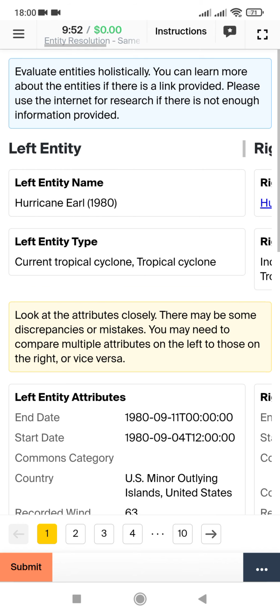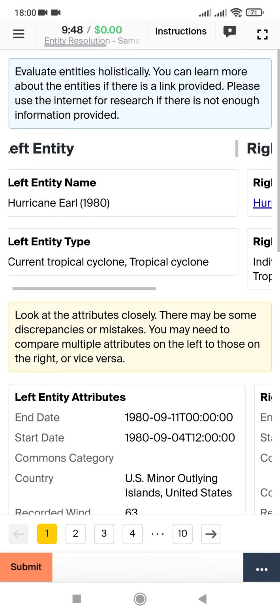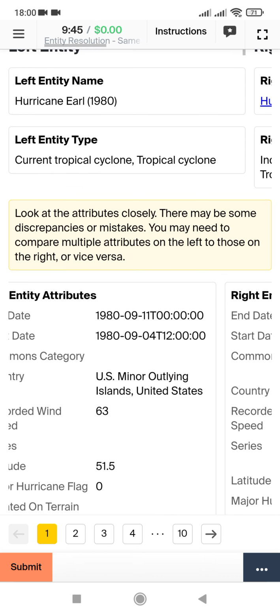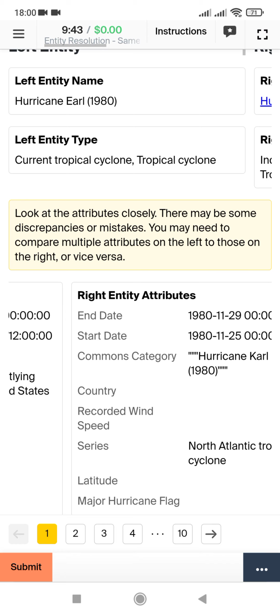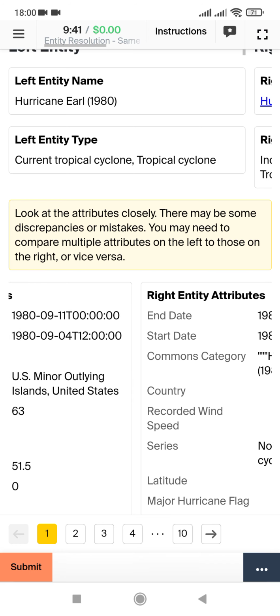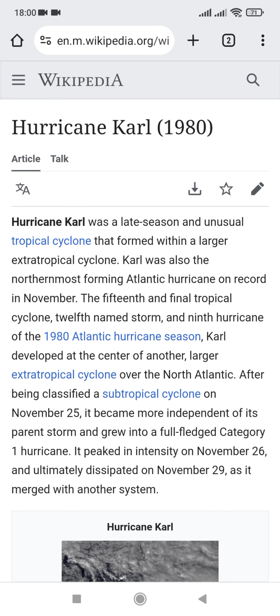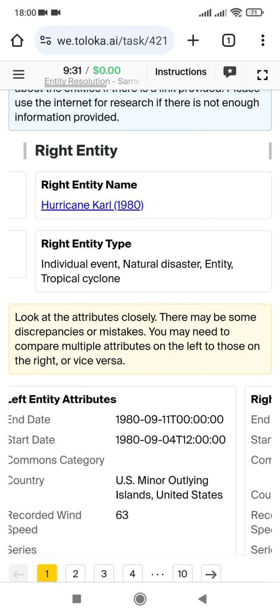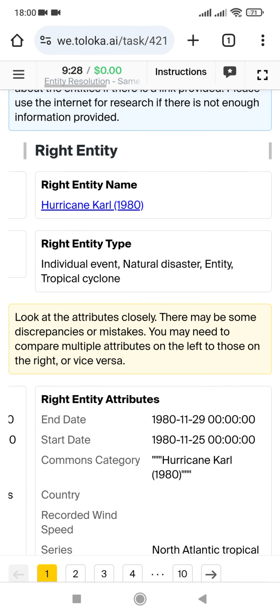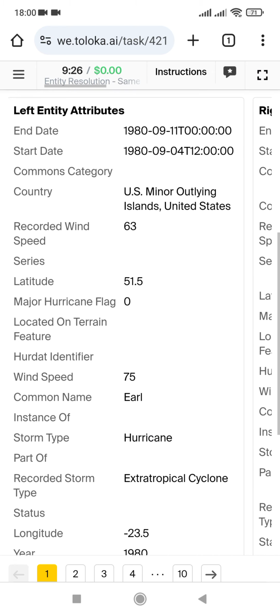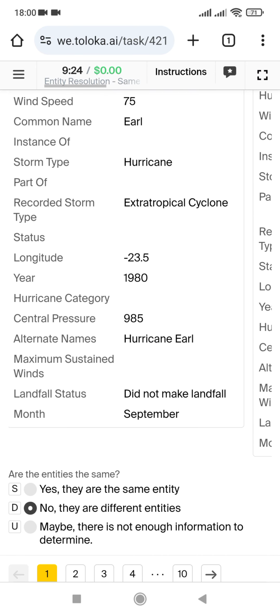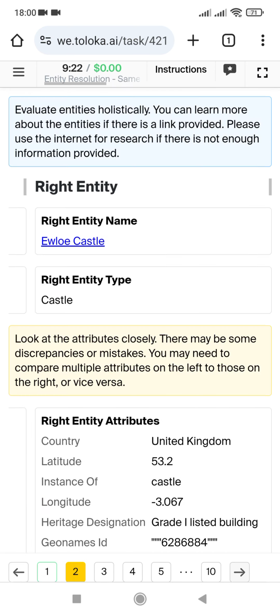So the first one is hurricane, both left and right hurricanes. Their end date and start date are different. Let's check Wikipedia. 1918, 1980. So here the month-wise is different, so I think this is different. So no, they are different entities.